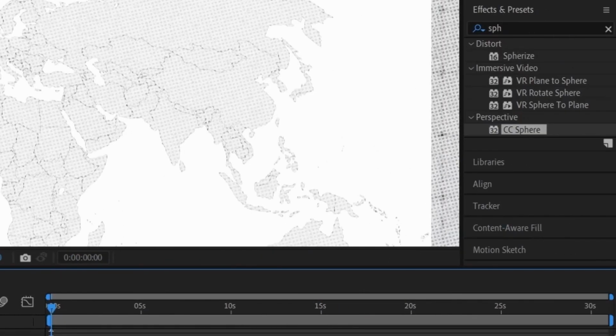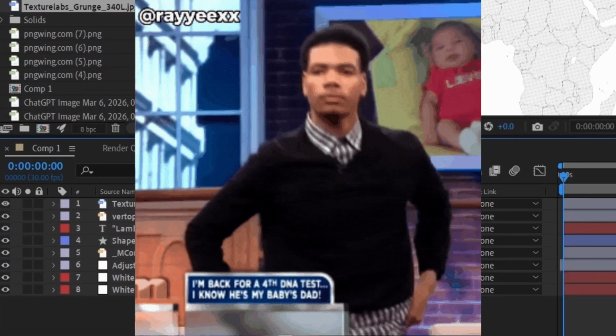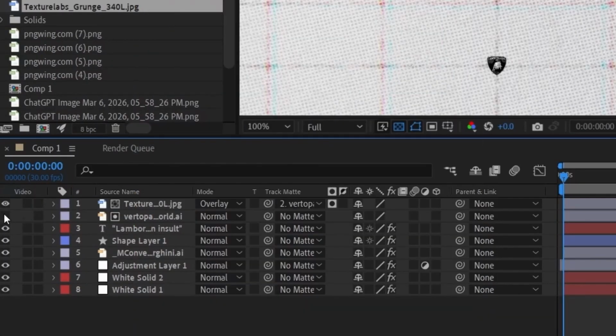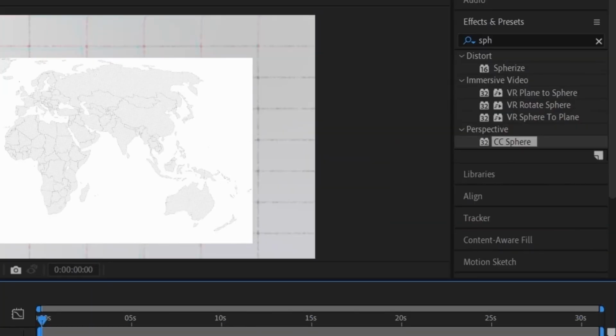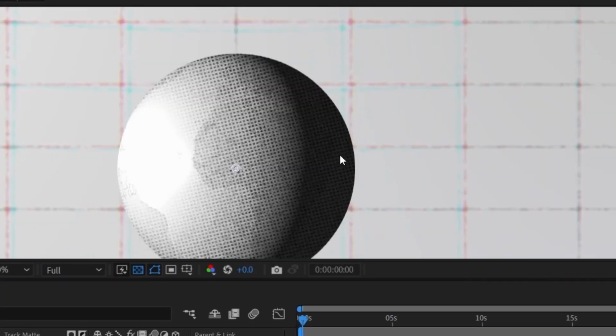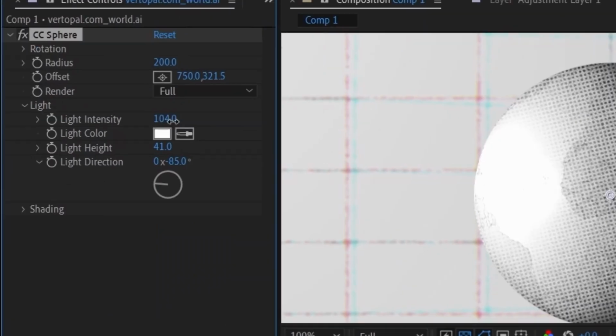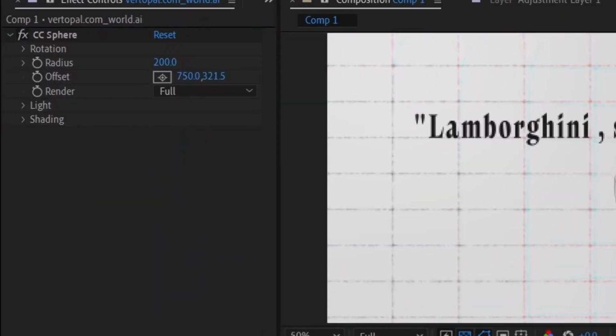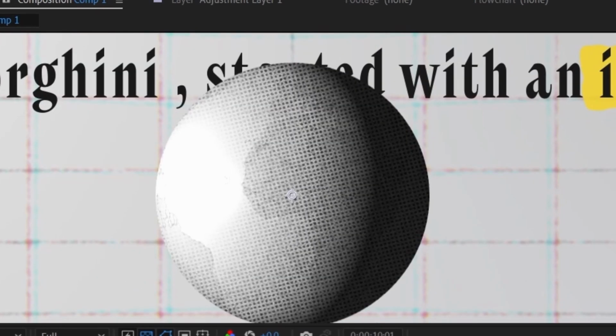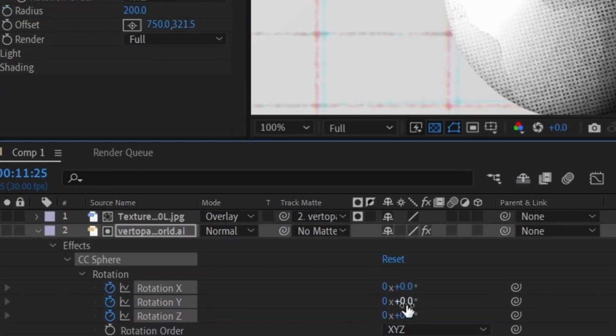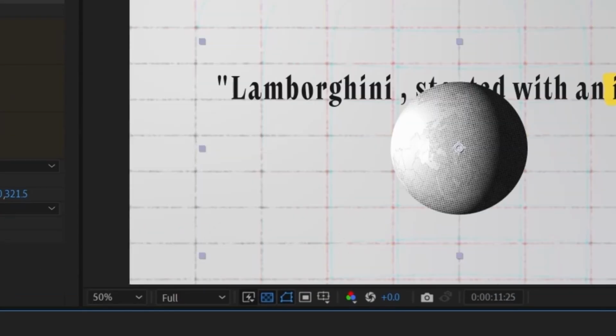Now I'm going to parent this texture layer to the map layer. To make it a 3D globe, I added CC sphere on the map. Then I adjusted the lighting and the rotation of the globe. To animate the rotation, I made 3 keyframes on the XYZ axis. And this is how the final animation looks.